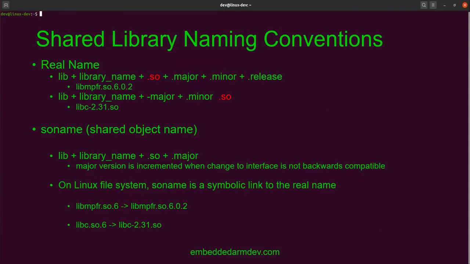Linux uses some naming conventions for shared libraries to simplify the linking process. Each shared library has two names, a real name and a so name. The real name will be the name of the actual compiled binary. It uses the naming convention of starting with lib followed by the library name. The name will include a major and minor version and sometimes a release patch version. Most shared libraries use the convention of putting the .so first, followed by the versioning info, but some libraries like libc and libm put the .so at the very end.